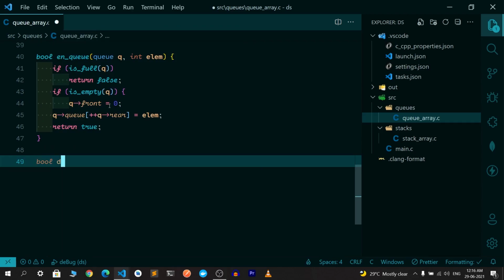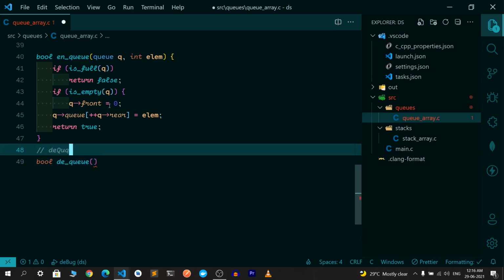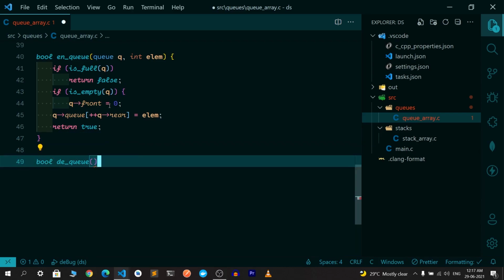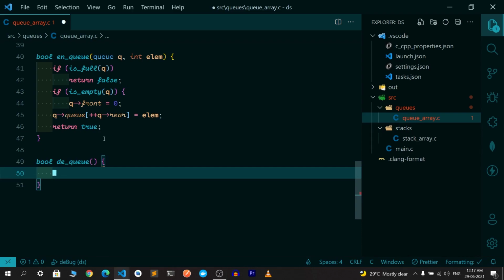Then we have bool dequeue. By the way, if at all you saw this somewhere, it's not dequeue, it's called a deque. So it's called a deque. We spell it like that, and we have comparisons to a deck of cards and all. So it's a kind of queue. It's a double-ended queue. That is why we call it deque. And yeah, I'll be explaining that in this series too.